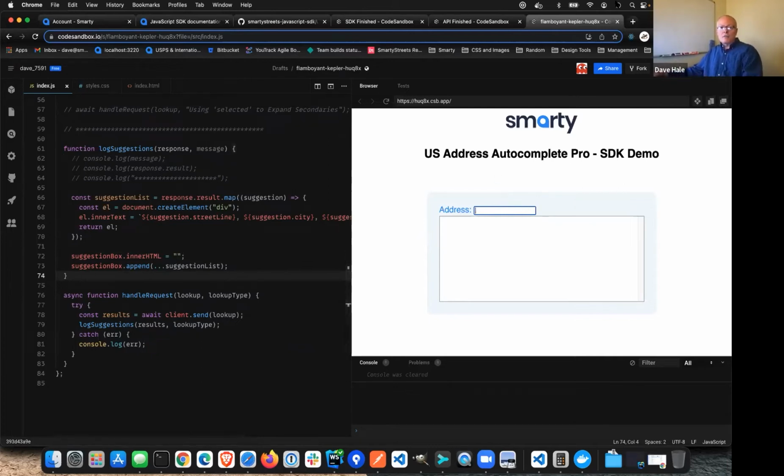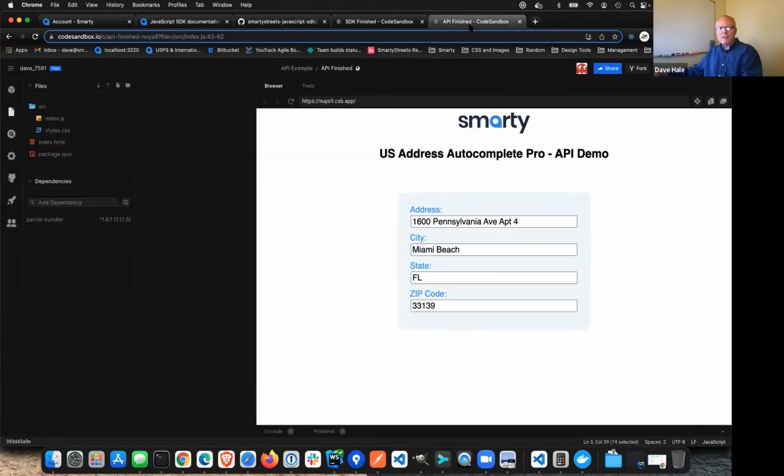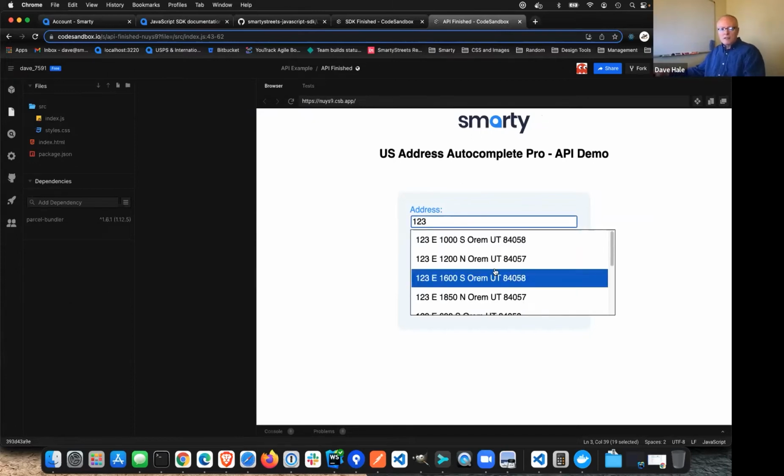So now to move on to the API, what we're going to build on the API side of things, I'm going to close this one down. And now this is our finished API sandbox. This is a little bit more involved. Let me refresh this screen here. And if I start typing, it's got a little bit more going on.